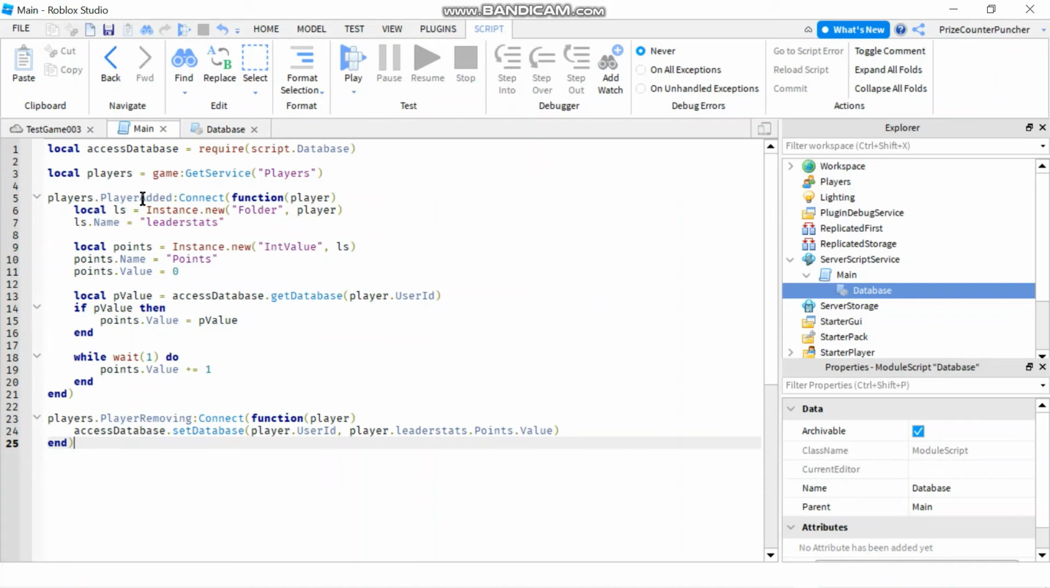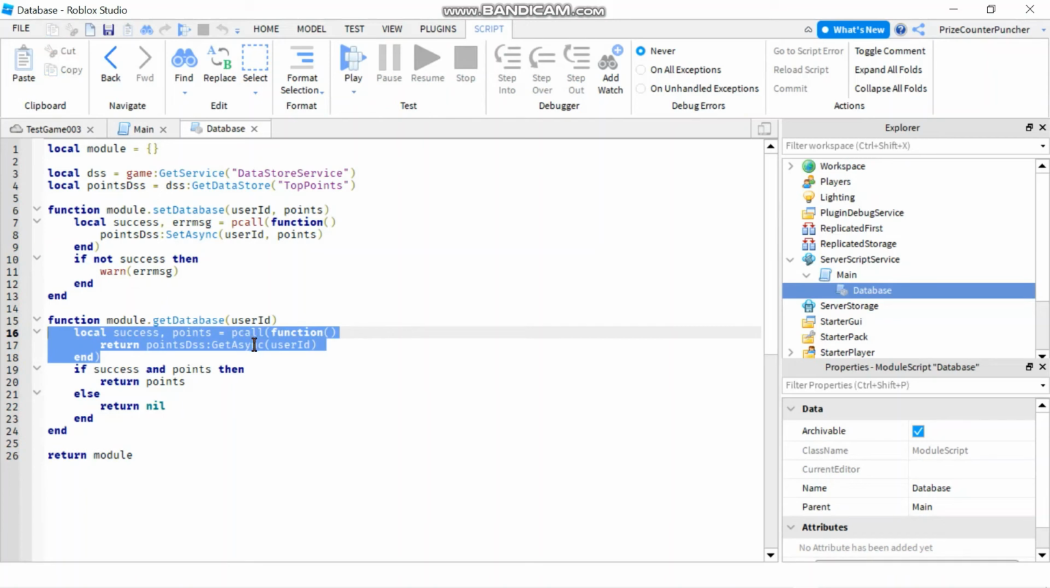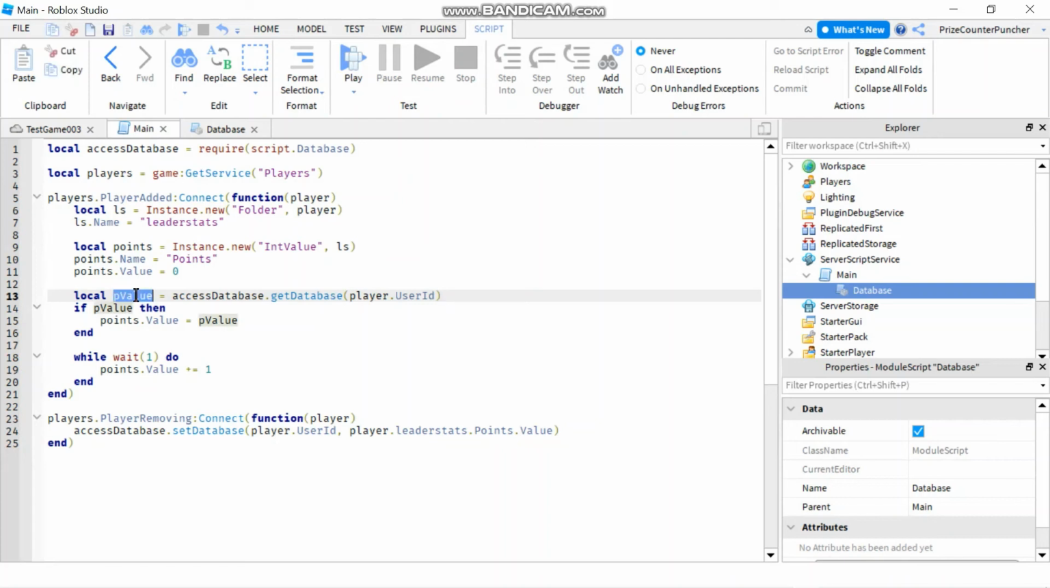On the other hand, in PlayerAdded, you're using the GetDatabase function from the module script. Let's take a look at GetDatabase. Basically it's the same concept. In GetDatabase, you're using GetAsync, and you need to wrap a pcall around it just to make sure that it's not going to crash your game, and then you check for errors. Over here I'm checking if it's successful and there is a point returning from GetAsync. If the player enters the game for the first time, there's no points, so I'm just going to return nil. If it is successful and the points is not nil, then I'm going to return the points, which we're going to load into this pValue. Then we're checking if pValue is not nil, we're going to load the leaderboard points with that pValue. All right, let's play and take a look.